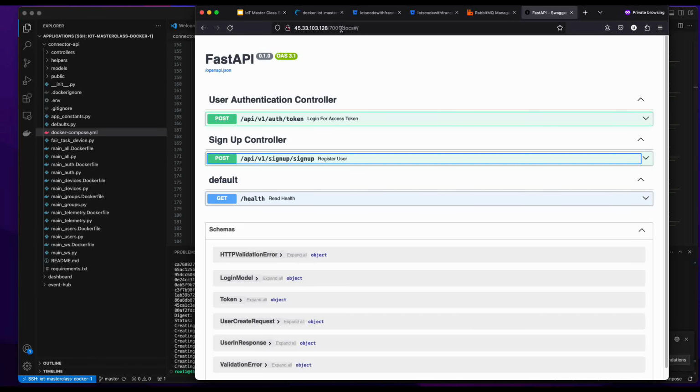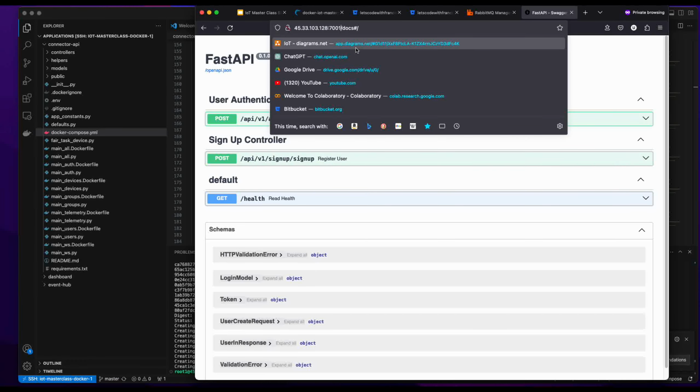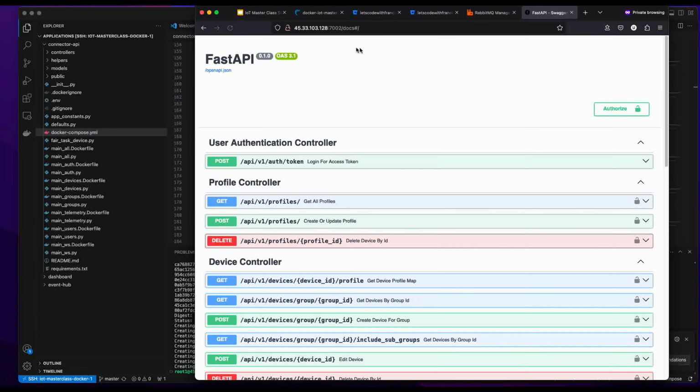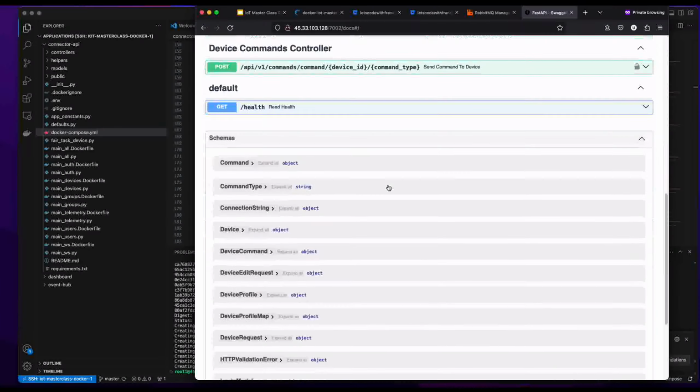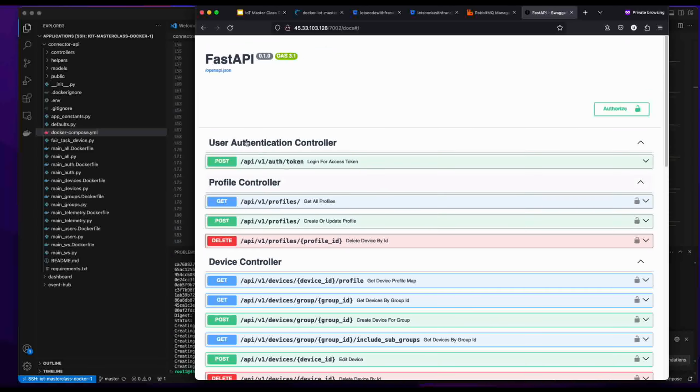So basically this is on port 7001. If you go to 7002, you would see our devices APIs, just the devices APIs, you would see everything. Now, I left this authentication controller in all of them just in case, when you're testing an application, you just want to quickly log in and then use the APIs, but normally they shouldn't be there.